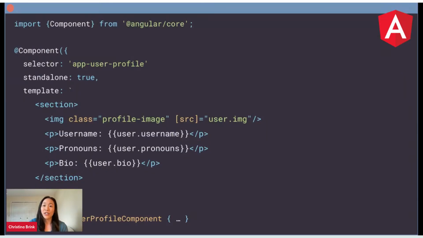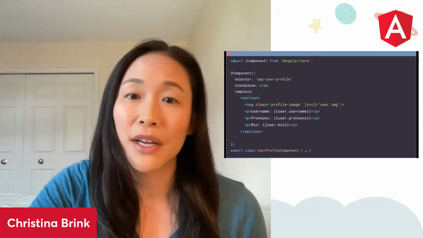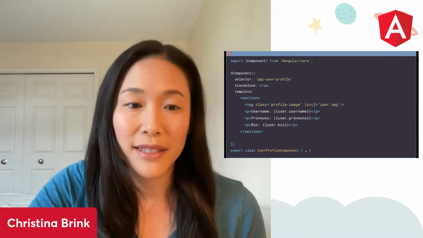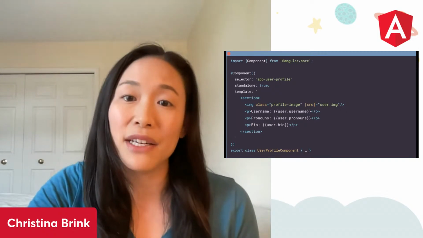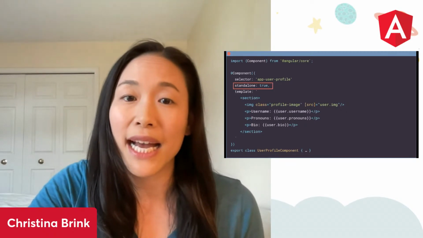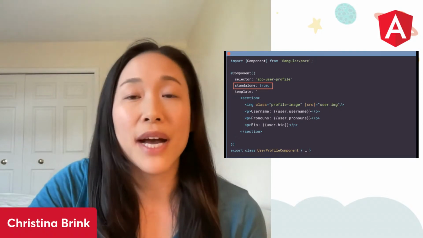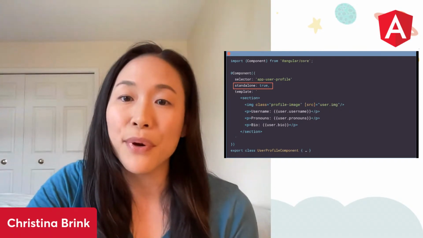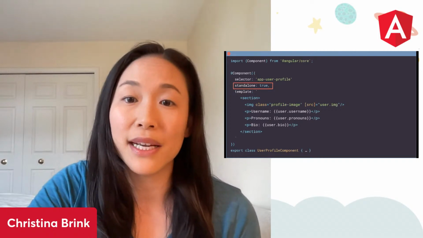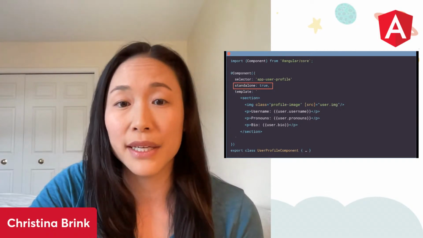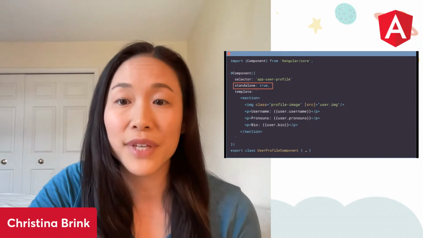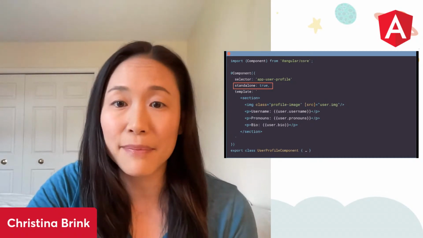Developers can now take advantage of new streamlined APIs that reduce configuration and get you right into building your next great application. Here we have a user profile component with an inline template. To make this component a standalone component, we just need to add the standalone attribute with a value of true. The component doesn't require a module and can be used in other standalone components or in components written with ng modules. The standalone features also extend to directives and pipes.